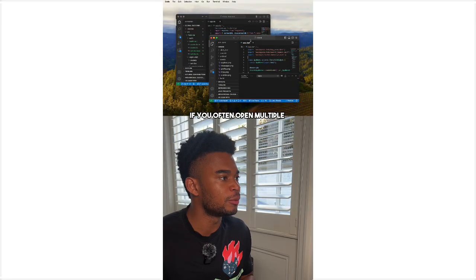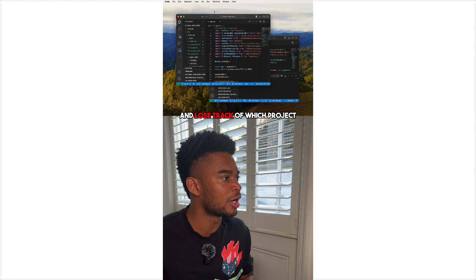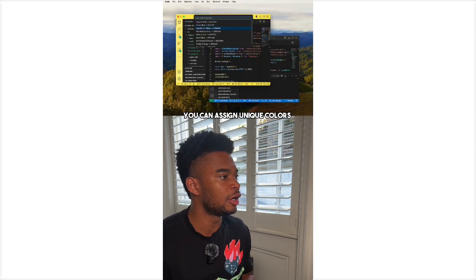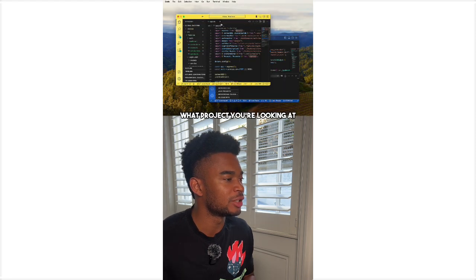VS Code extensions every programmer needs, part 8. If you often open multiple VS Code instances like me and lose track of which project you're currently viewing, this VS Code extension will help you. You can assign unique colors to each project. Now you instantly recognize what project you're looking at.